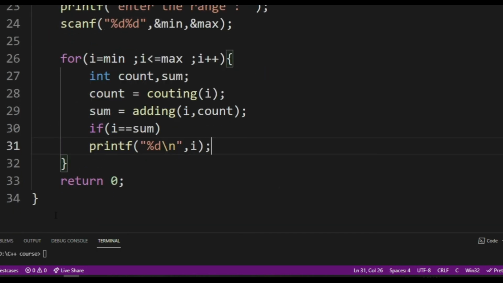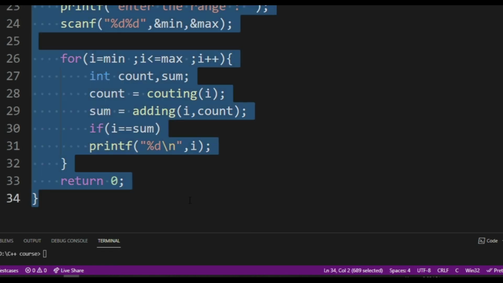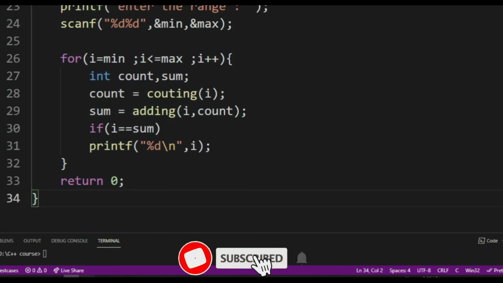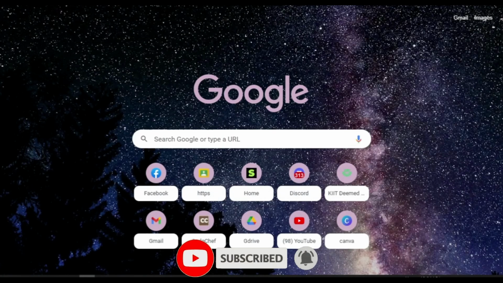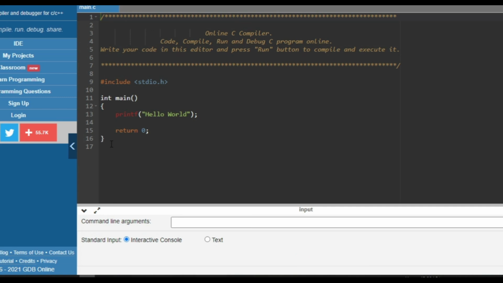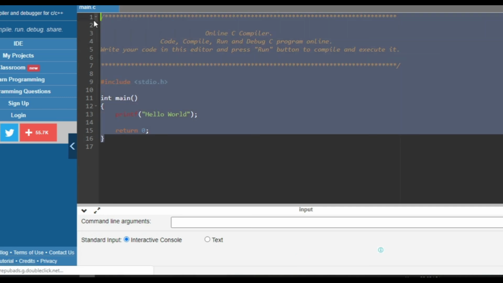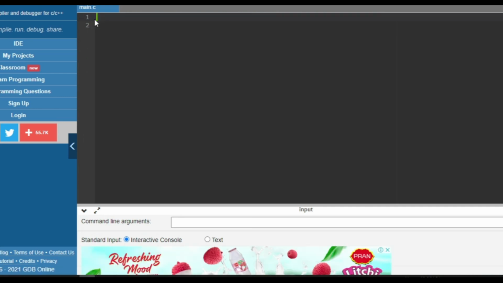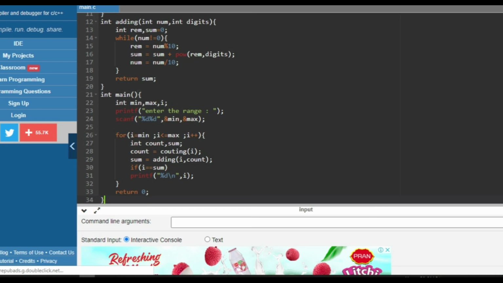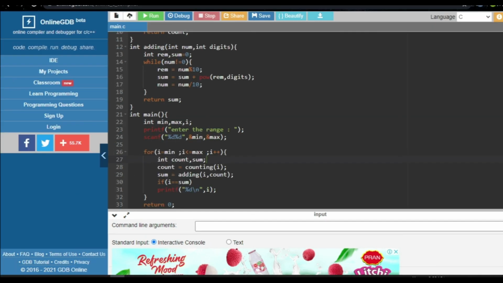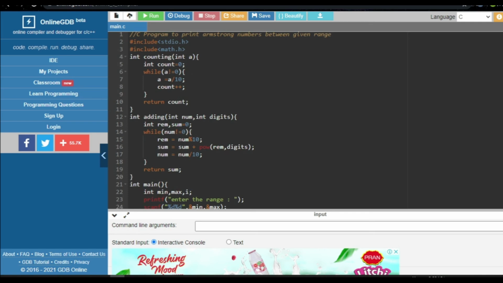I will be running this one in an online compiler due to some technical issue here. So I will be running here. Okay, so online C compiler, select and cut, and I will be pasting here. So this one is the code we have discussed. Run the program and check the output.